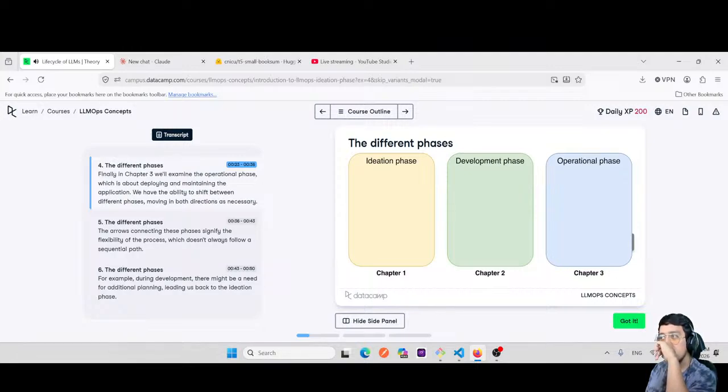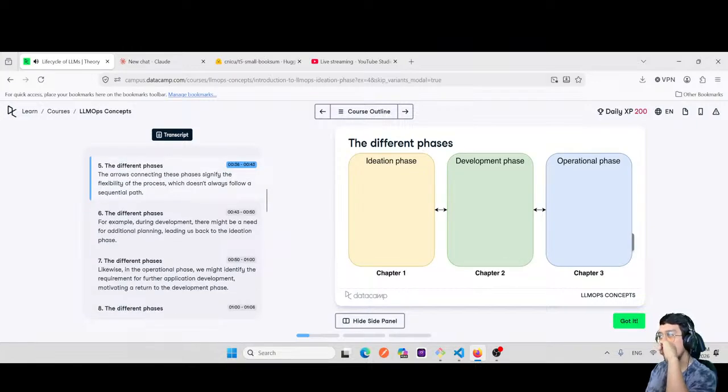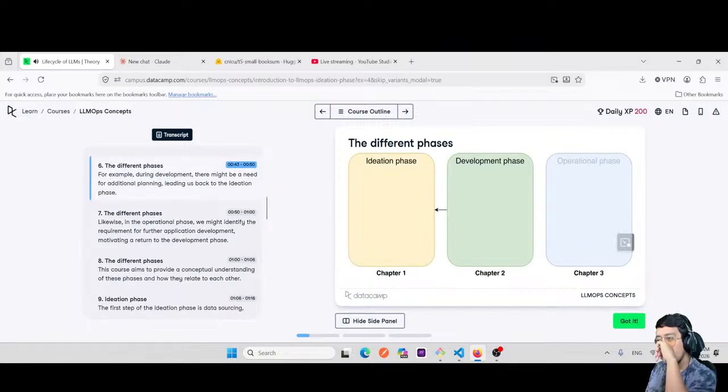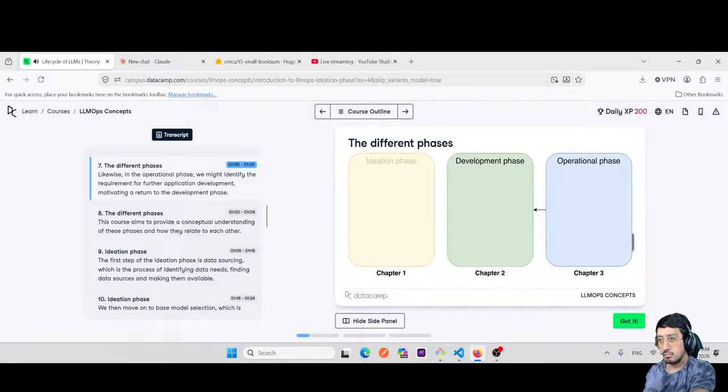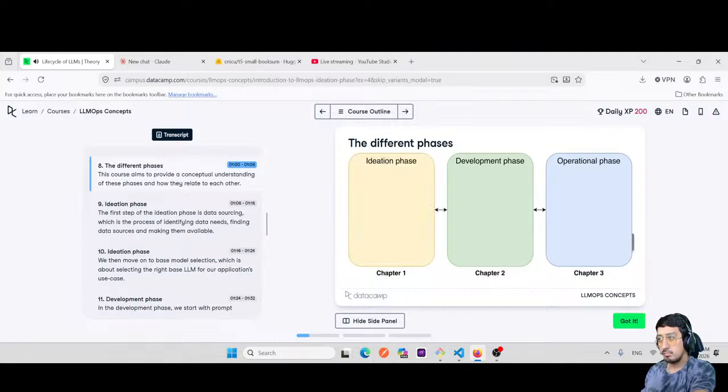We have the ability to shift between different phases, moving in both directions as necessary. The arrows connecting these phases signify the flexibility of the process, which doesn't always follow a sequential path. For example, during development, there might be additional planning, leading us back to the ideation phase. Likewise, in the operational phase, we might identify the requirement for further application development, motivating a return to the development phase. This course aims to provide a conceptual understanding of these phases and how they relate to each other.